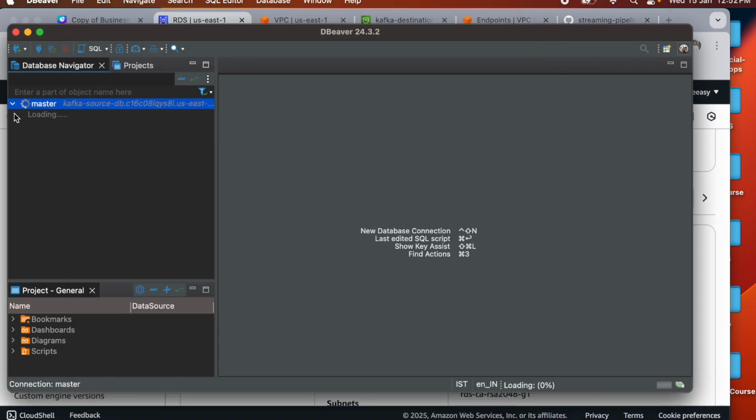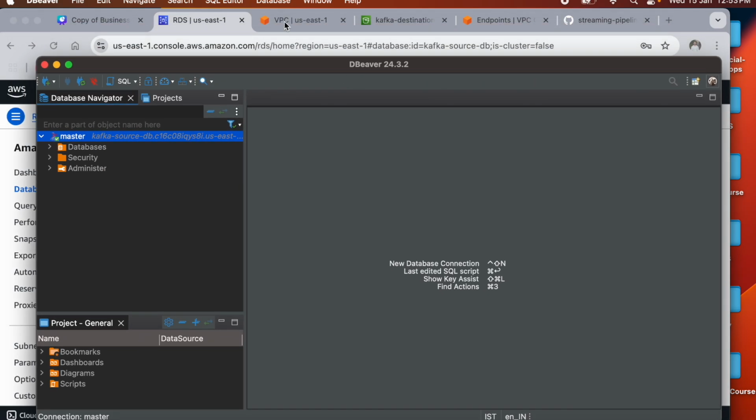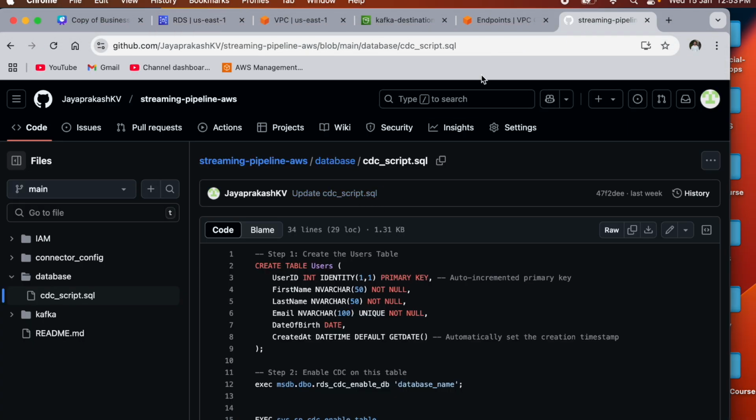Okay, so let's see if we can connect to this database. Since we have allowed traffic from all the sources into this database, we should be able to connect. So yeah, we are able to connect into this database.